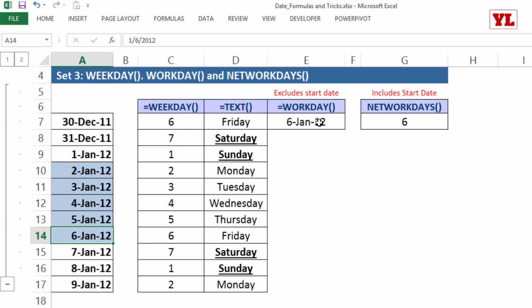Now this WORKDAY formula doesn't include the starting date, even if that happens to be a working day. So just be careful. In case you wish to include the starting date, you would have to make a manual adjustment in terms of a simple deduction of 1 inside the formula, which then tells you 5th of January 2012 being the deadline day.